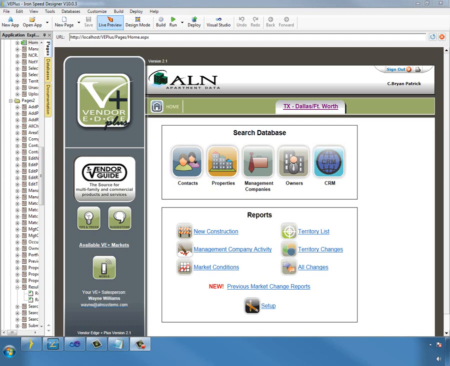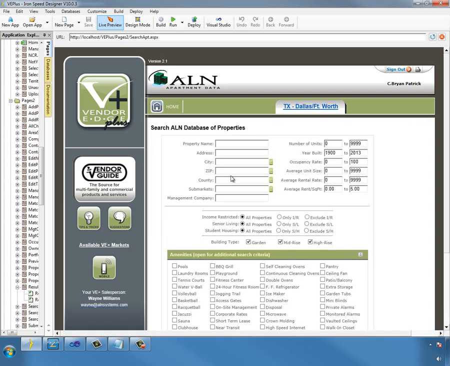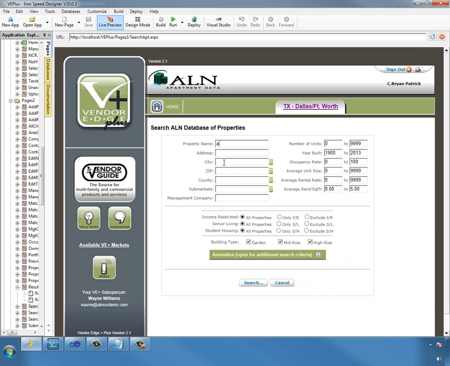So what we're going to do is I'm going to show you a couple of reports that I've done in one of my applications, and then how to integrate that report from FastReports into the application in Iron Speed. So right now this is one of my applications that I've logged into, and I'm going to go ahead and do a search within my application. Okay, let me go ahead and do a search.